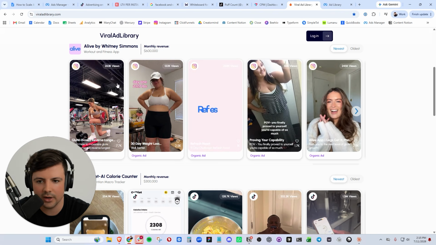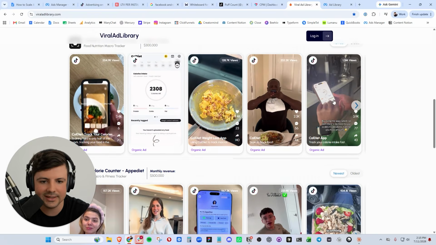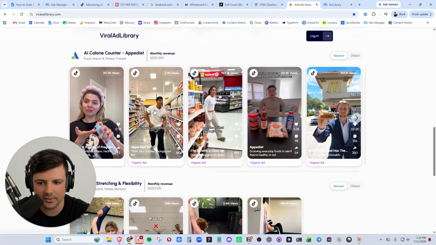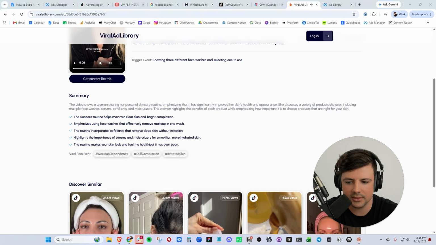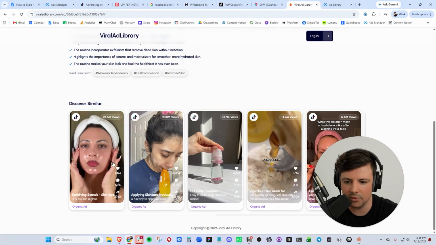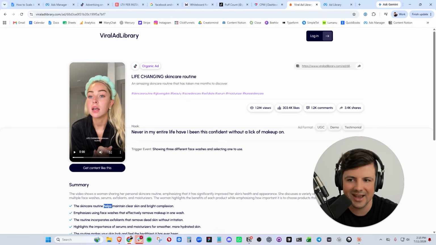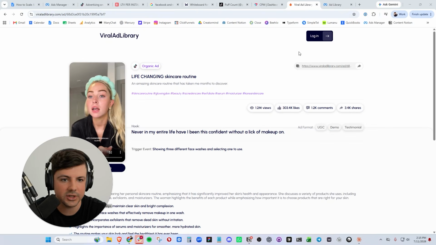Boom, here are all of their ads. This app is doing 600K per month. Here are all of their ads and the organic content that is working the best for them. You go through here, you click on one of these, you see ad breakdowns, why this ad worked, the summary, discover similar ads. I highly recommend you scroll through Viral Ad Library to understand what's working in your niche.